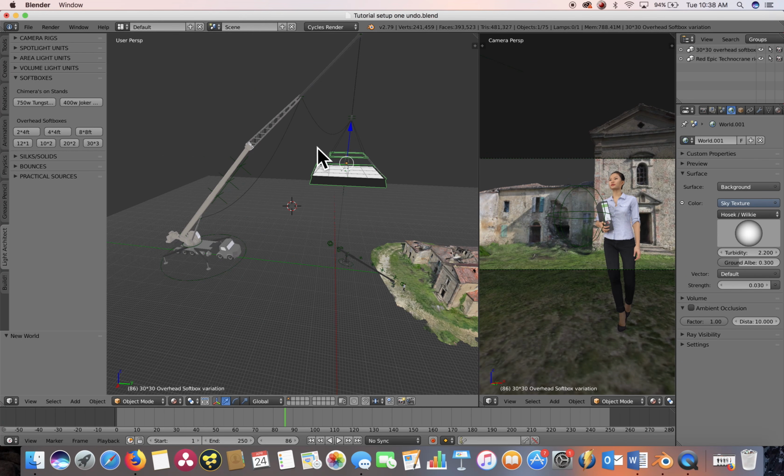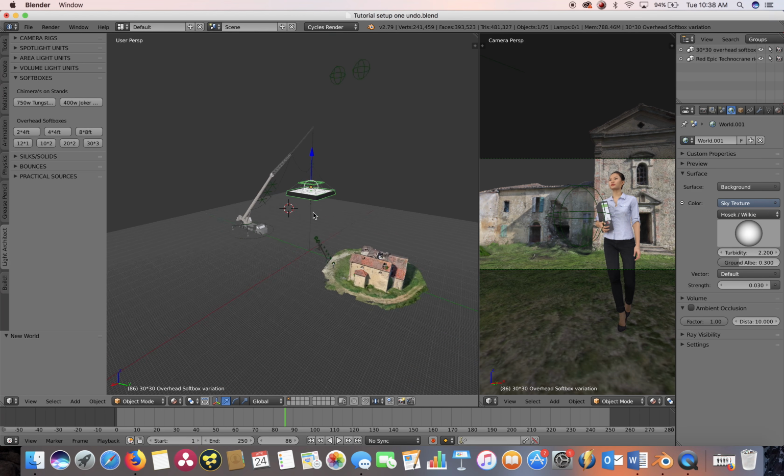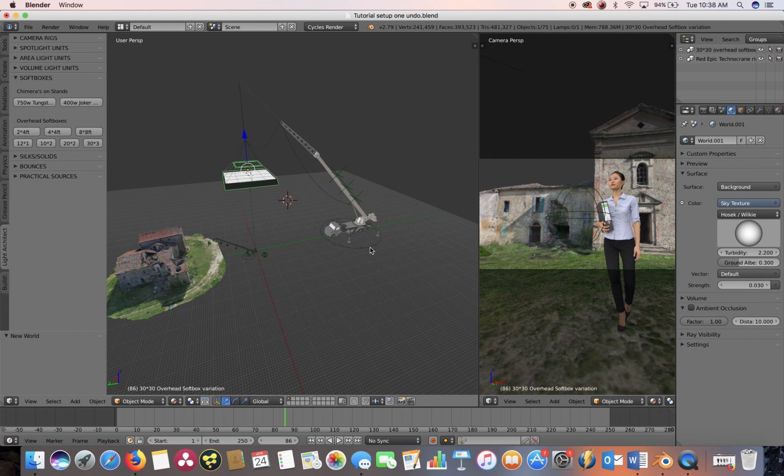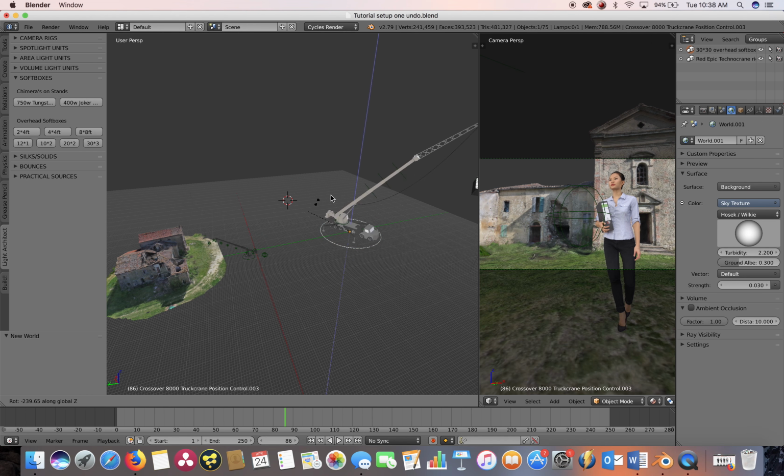Before we position our softbox here, I'll just give you some basic tips on how to control this crane. It's very similar to our Technocrane, but there are a few things that are a little bit different. If you select the softbox here by right-clicking it, you can press G and drag it to whatever height you would like. Then if you go down to the bottom here, this is the general position control. Just like the Technocrane, you can drag it wherever you like. If you select this and press R, you can press Z afterwards and then rotate it wherever you like.